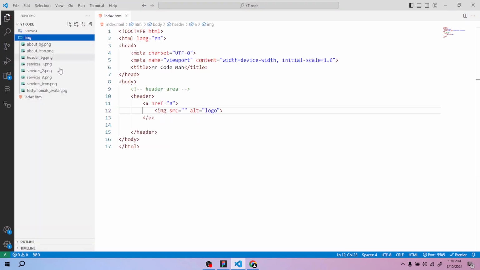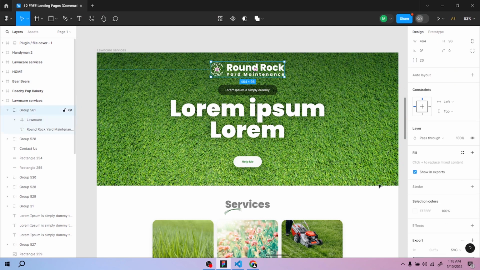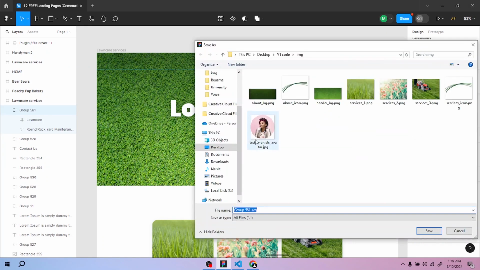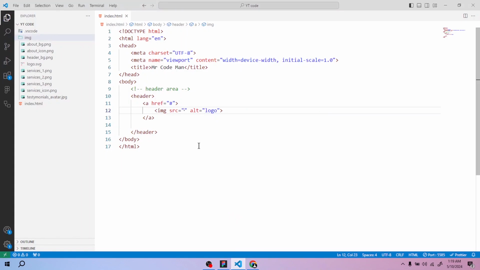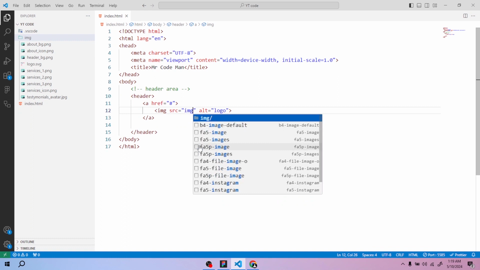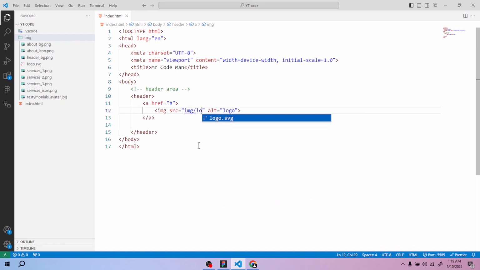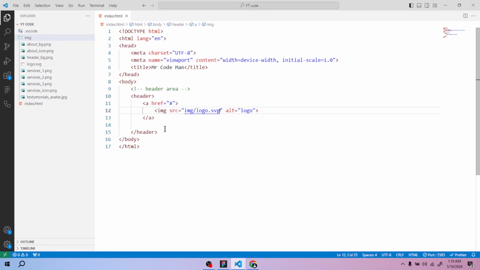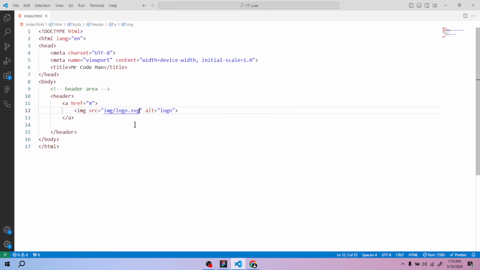Okay, I didn't export the logo area, so that's where I'm just exporting the logo. This is the full area, the round rectangle, maintained also with the icon. This is the full logo, so I'm just exporting the logo, and I just need to write img slash logo. If you look, there is already a logo here, because the logo's color is already white. That's why the logo is not showing.